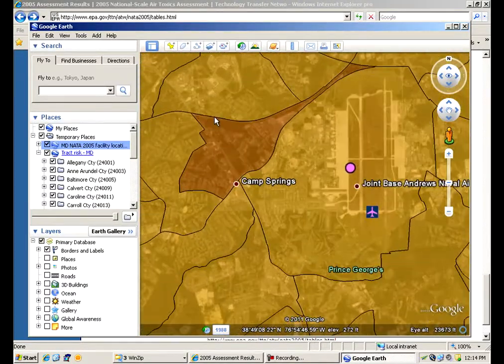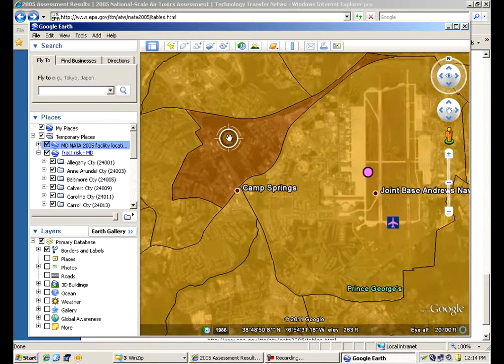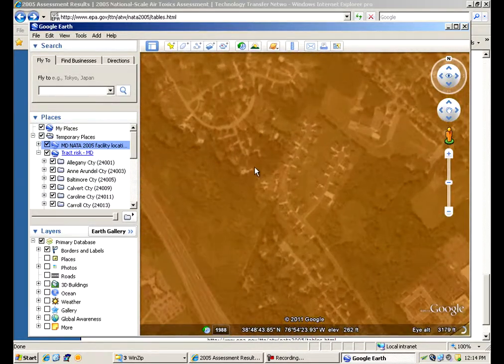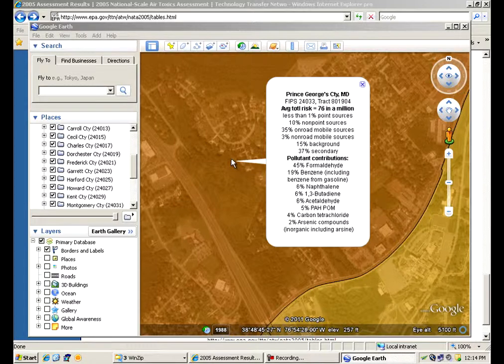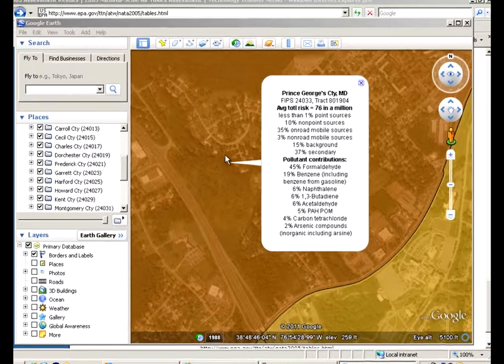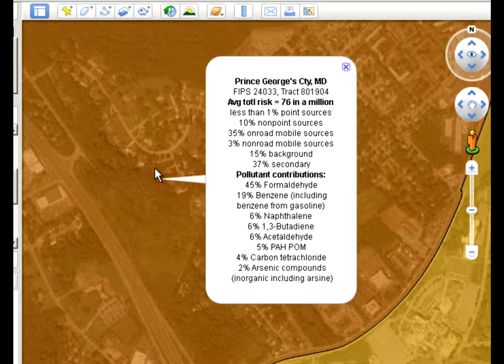But let's zoom in. Let's say we're particularly interested in a census tract in a particular part of that state where you might live or might work, and you wanted to have further information on what NATA is predicting the cancer risk in that particular tract is. You can click on it, and you'll get a pop-up box that gives you information as far as what county it's in, the FIPS or the identification code, the tract number, as well as what the cancer risk in that tract is, or NATA is predicting, as well as the sources that are contributing to it, whether it's coming from point sources, non-point sources, on-road mobile. This one I've clicked on, the majority of that is coming from on-road mobile sources, about 35%.